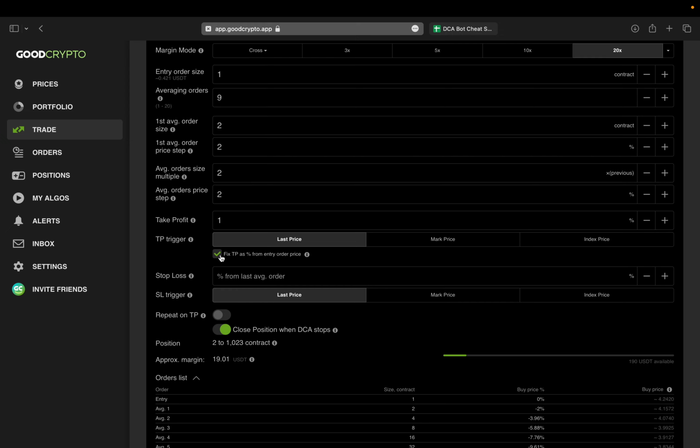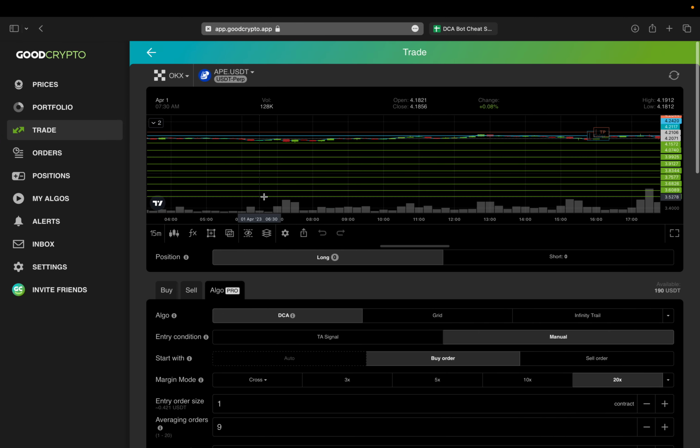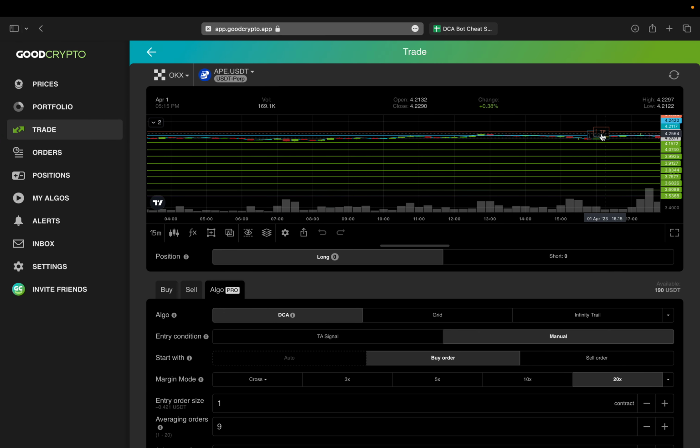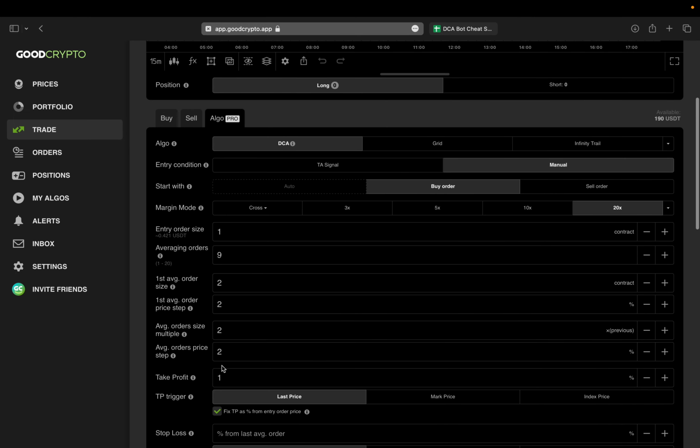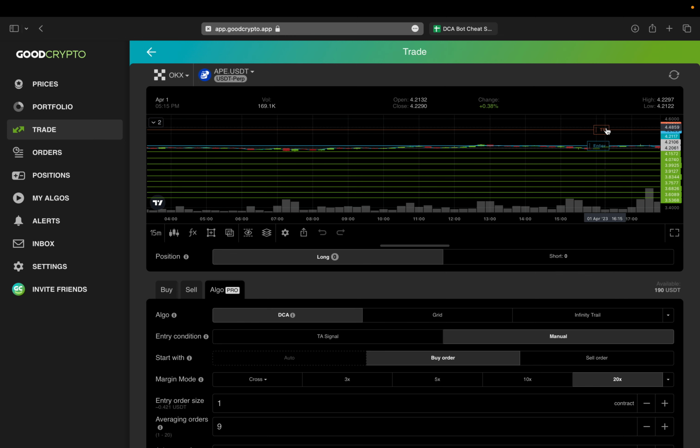If you choose this checkbox here, and you've set it at 1% from the entry order, no matter how many averaging orders execute, take profit will not move. It will always stay here. So let's say it might not be 1%, maybe 5%, just to make it easier on the chart. So you set it here.